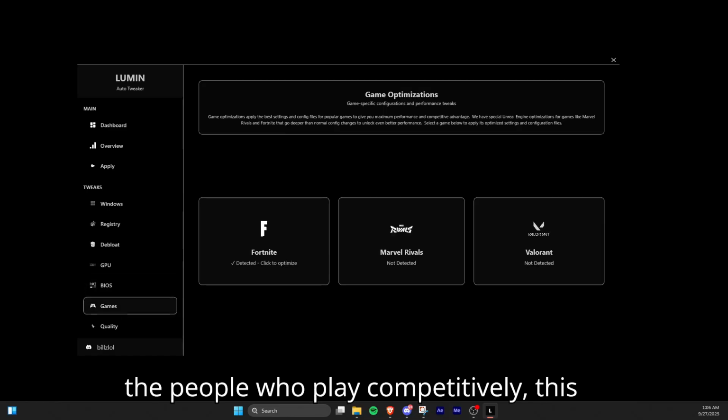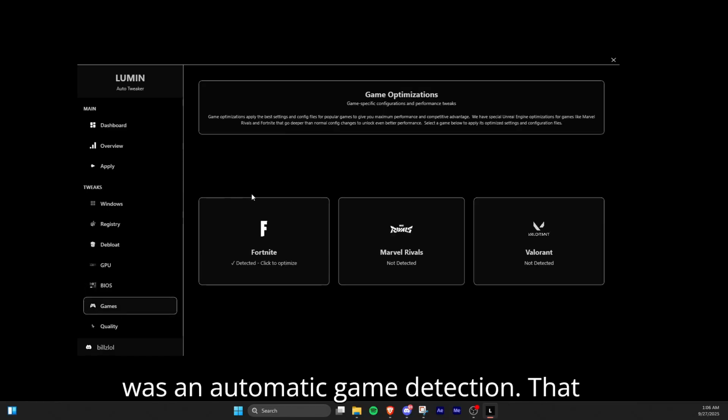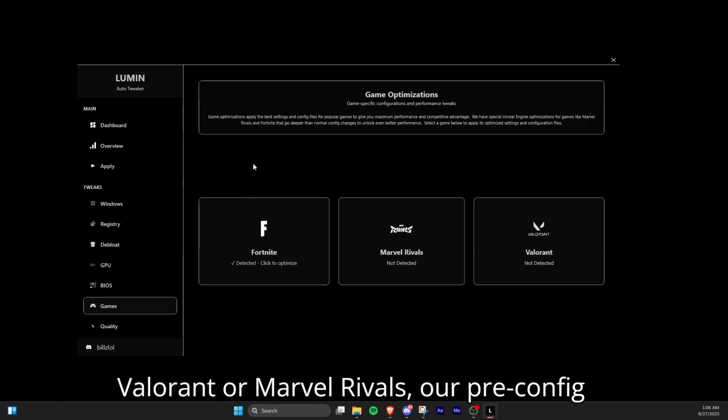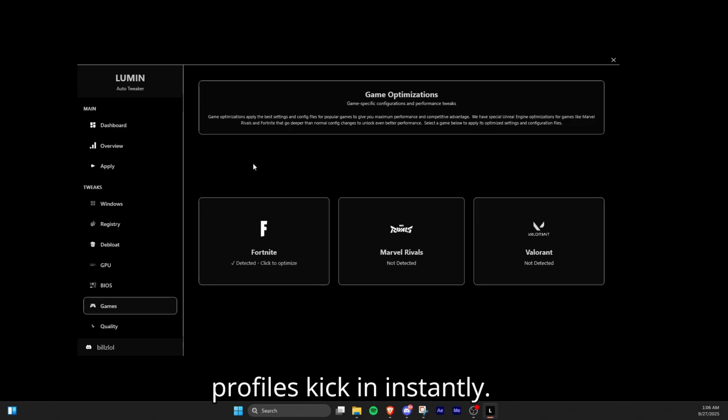And for the people who play competitively, this is where it gets exciting. This tool has an automatic game detection. That means as soon as you launch Fortnite, Valorant, or Marvel Rivals, our pre-config profiles kick in instantly. There's no setup, just the max performance the second you load in.